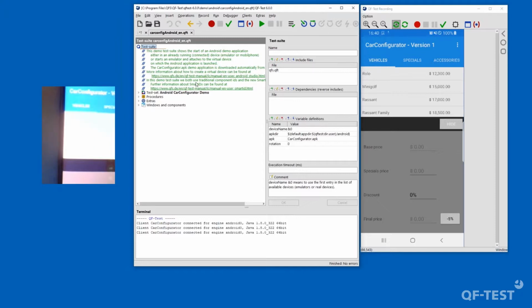And this demo is also using smart IDs, which is another new feature coming with QF-Test 6. And there's the link to the smart ID chapter in the manual. Right, let's have a look at the test.